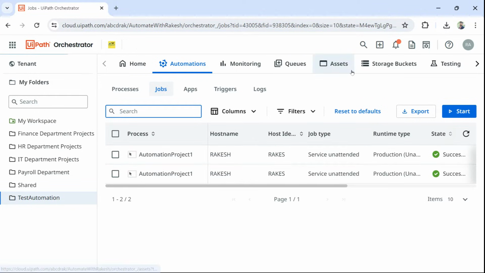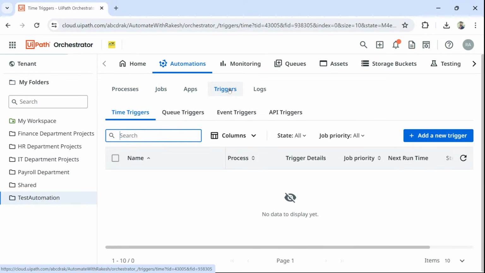Now what happened? The project has run, but again I wanted to schedule it. I don't want to run it manually. So here I'm hitting on start and then it is running. How can I schedule this? To schedule this, let me go to the triggers tab.